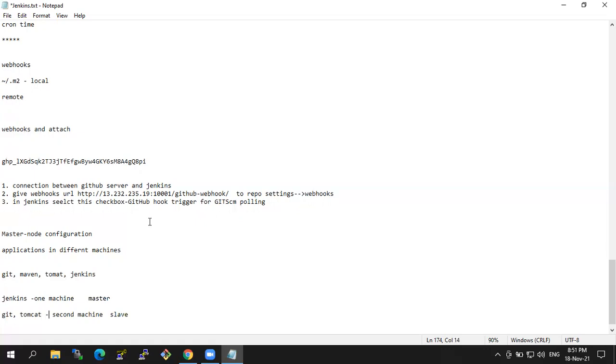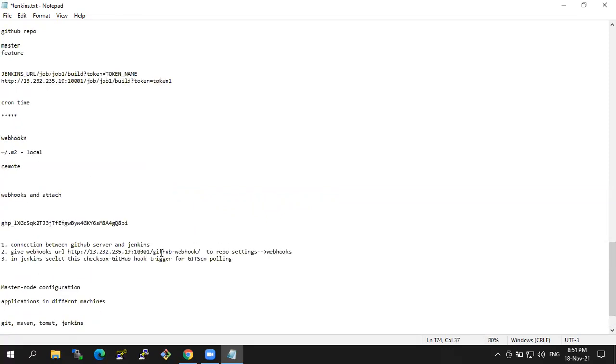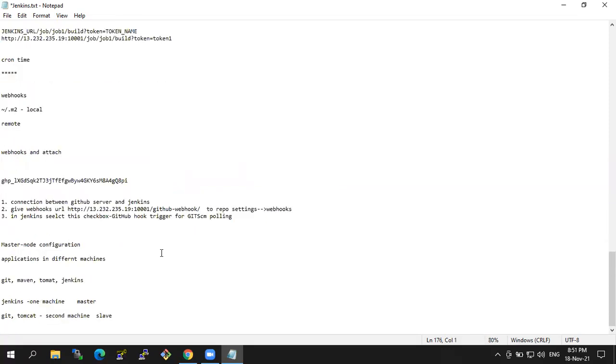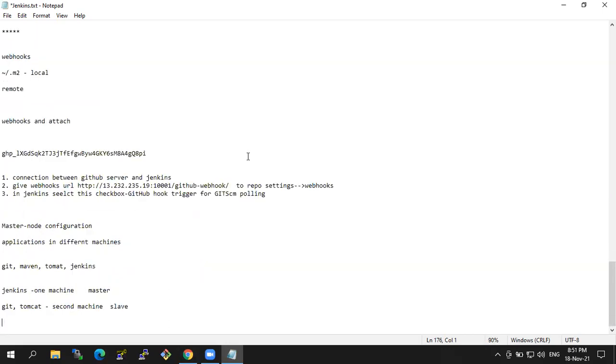That means again you would need to install Jenkins in the slave machine also. But I don't want to install Jenkins in the slave machine. Instead, I'm just creating the Jenkins server in the slave machine. I can do that by using master slave configuration. That part I'll explain today.